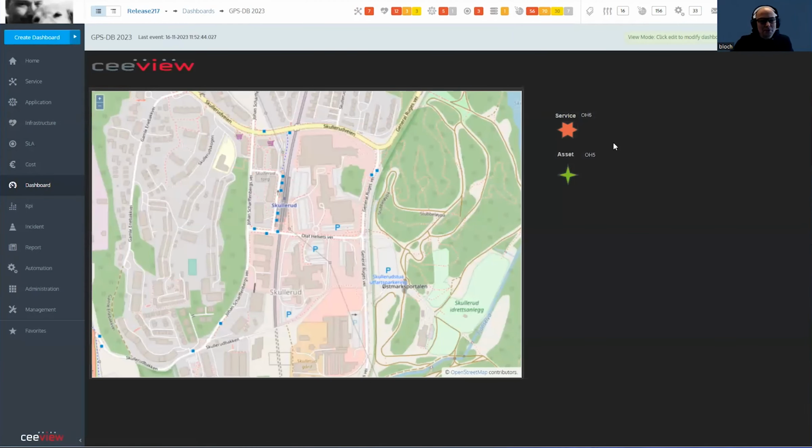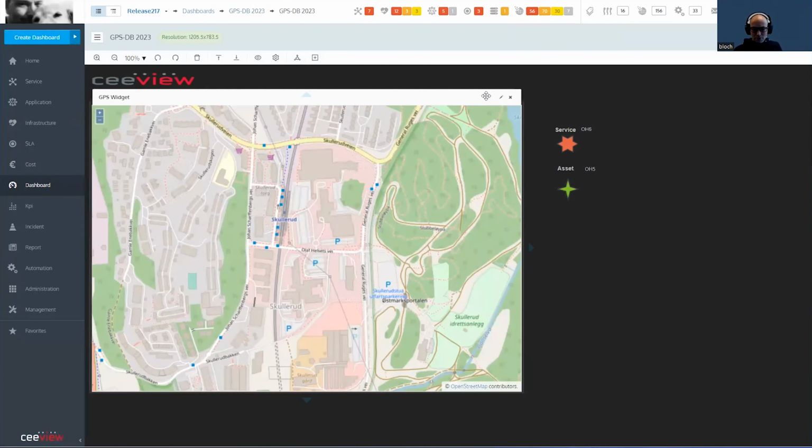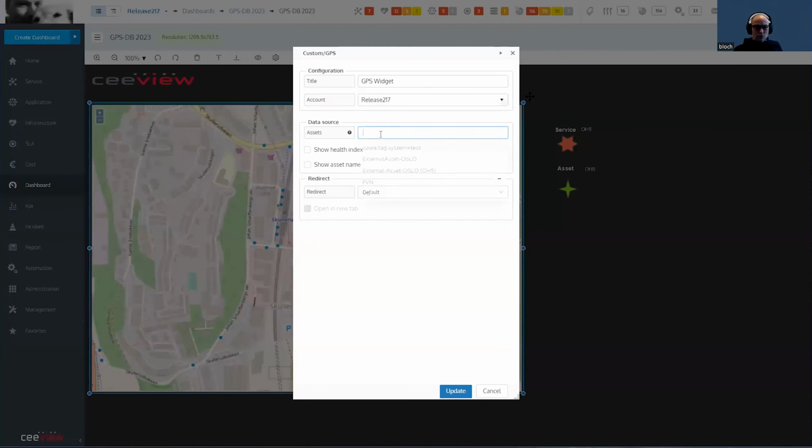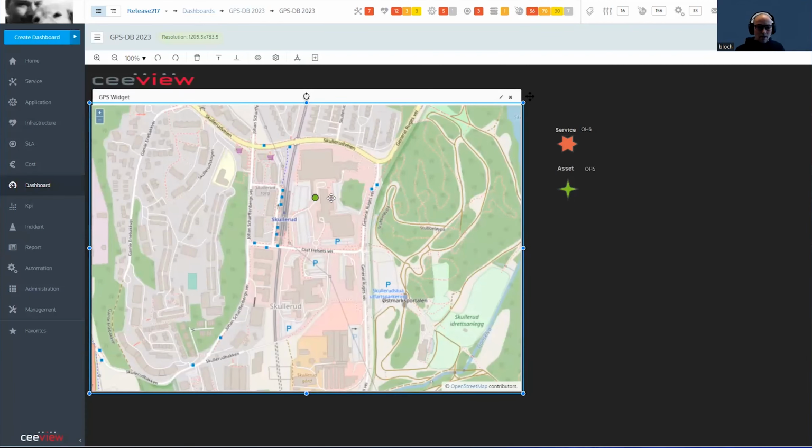So the GPS widget, how it was originally made was that inside the widget, you selected an asset that had a GPS coordinate set. So for instance, this one, and the shape was shown. You had no control over the shape, how it looked, how big it was.